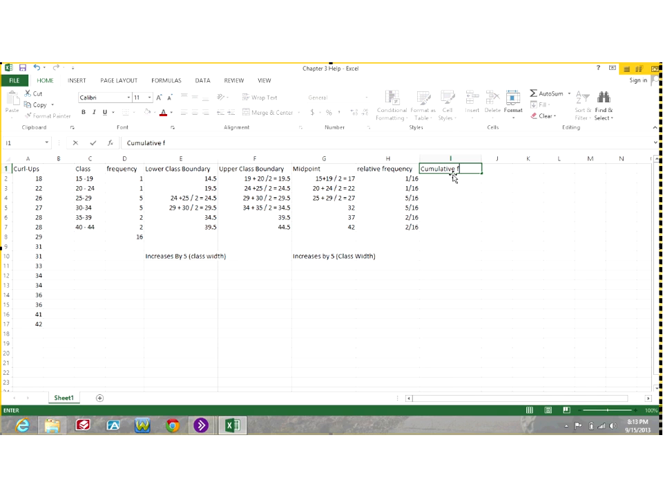Okay, I'm just going to do it as that. So how do you do that? This is really easy. So the first one is 1. The next one is 1 plus 1 equals 2. The next one is 1 plus 1 plus 5 equals 7. Do you guys see where I'm getting these? I'm just going over here and going 1 plus 1 plus 5 gives me that.